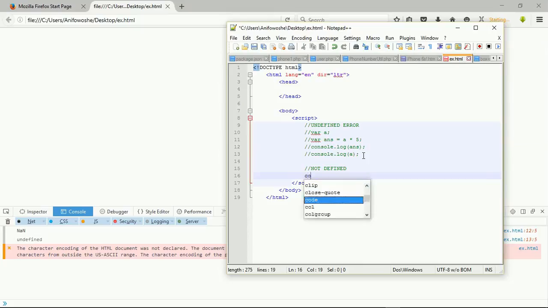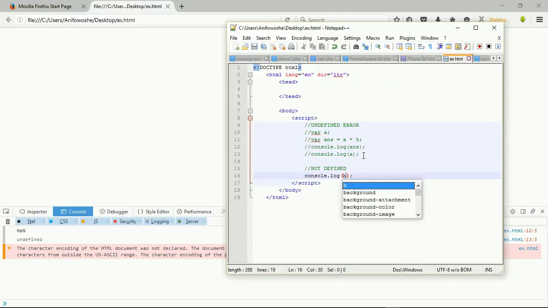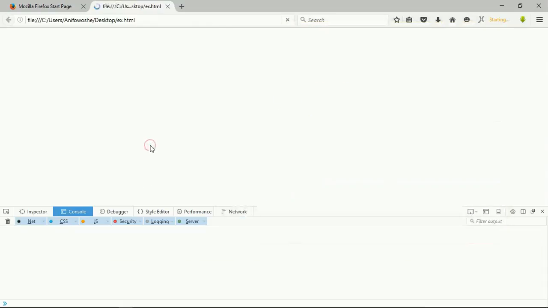Let's say I decide to console.log. Let's assume I have a bulky amount of script. I've written up to like probably 1,000 lines of code. Probably I was designing a web application, and I wanted to console.log b. In this case, it should give me the error of not defined, because my browser would look through the script and would see that b is not in existence. So I should probably get that.